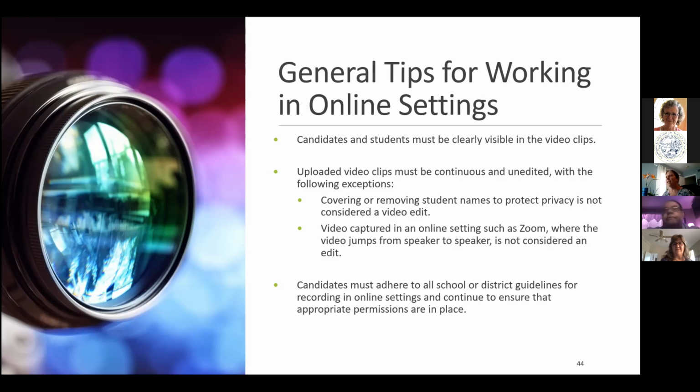The most important thing here too is that permissions must be in place. Districts and school sites have the legal right to determine everything related to online learning. So this is not something that the Commission can determine. It is a local decision.